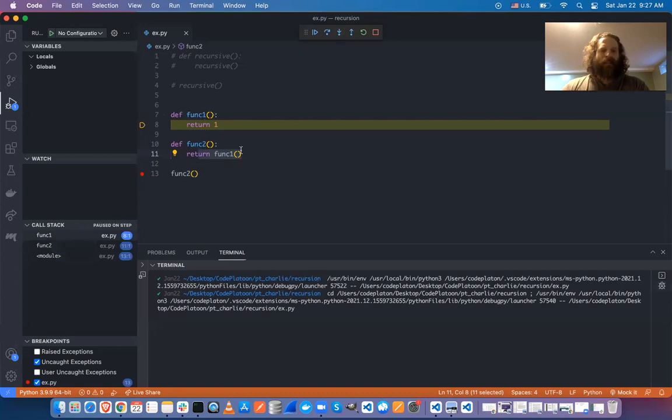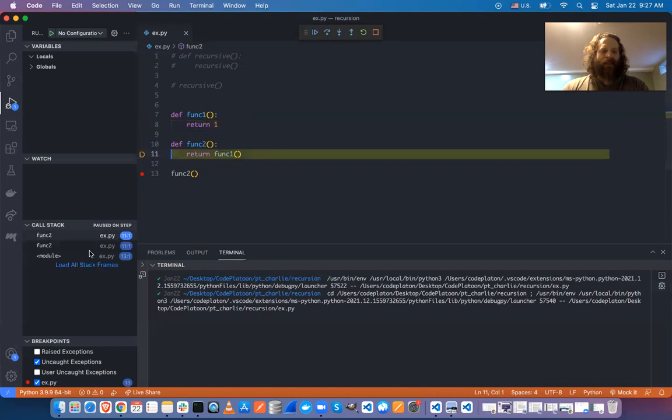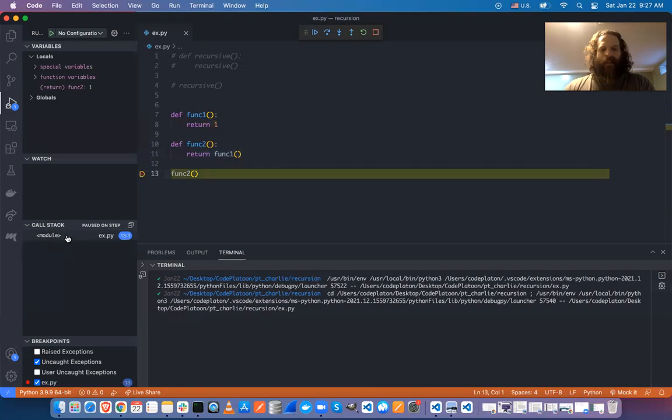So this function is being called here on line 11, and this is going to resolve. And once it resolves, it gets popped off the stack. And now func2 has a return value here. So this is resolved. So now that can get popped off the stack. So now line 13 has this value, which we can see up here. Func2, the return value is 1. Does that make sense to everyone? Does that not make sense to anyone?